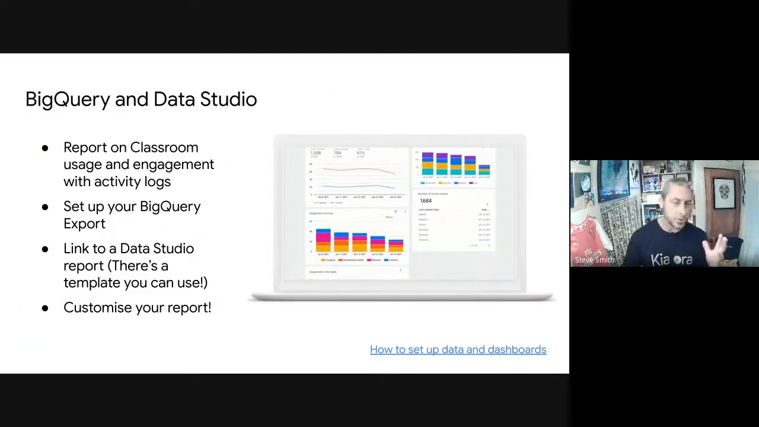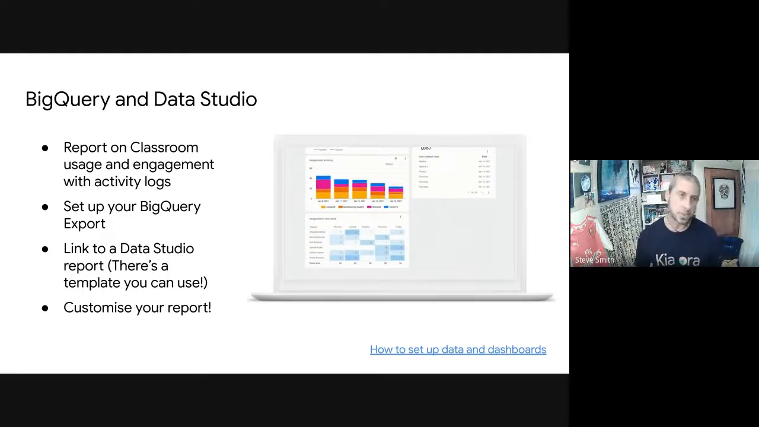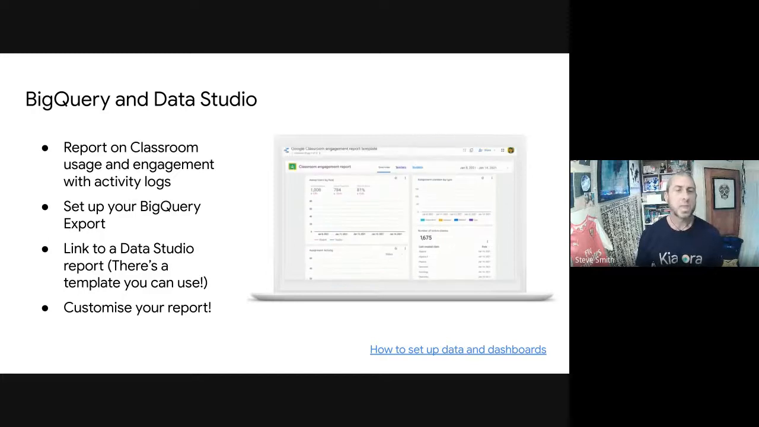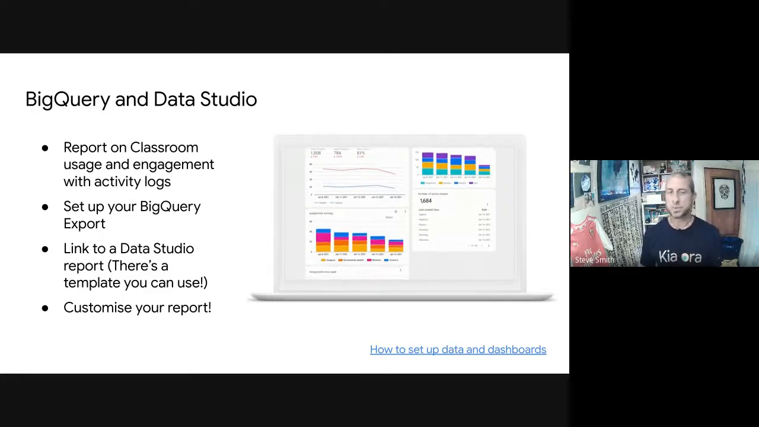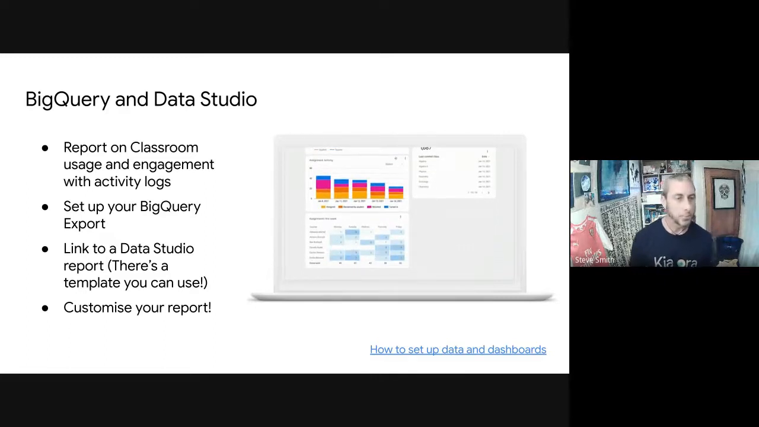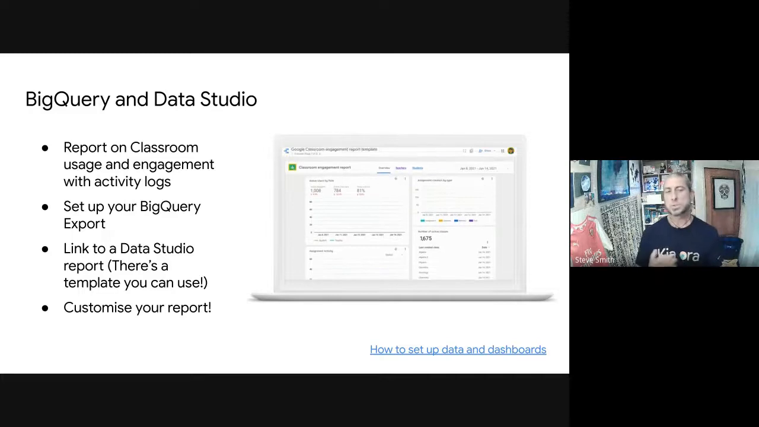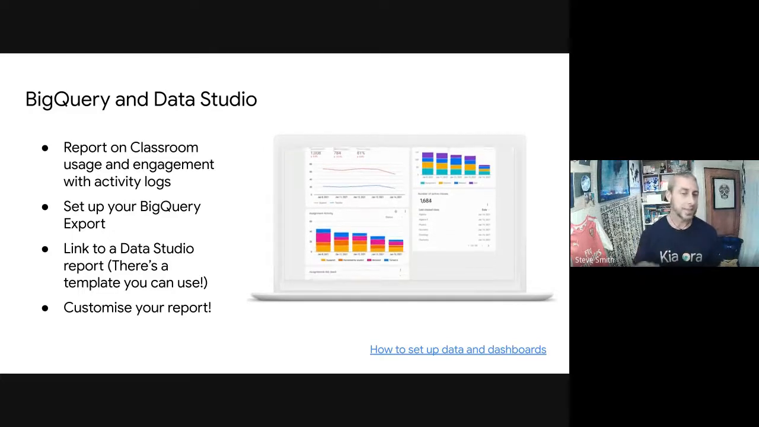So we've got this tool called BigQuery, which I'll come back to in a minute. And we've got another tool called Data Studio. And by using those two together, you can report on your classroom usage, your engagement, all the things that have gone on. You can also set up what's called a BigQuery export, and we'll look at that in a minute. And you can link that to Data Studio.